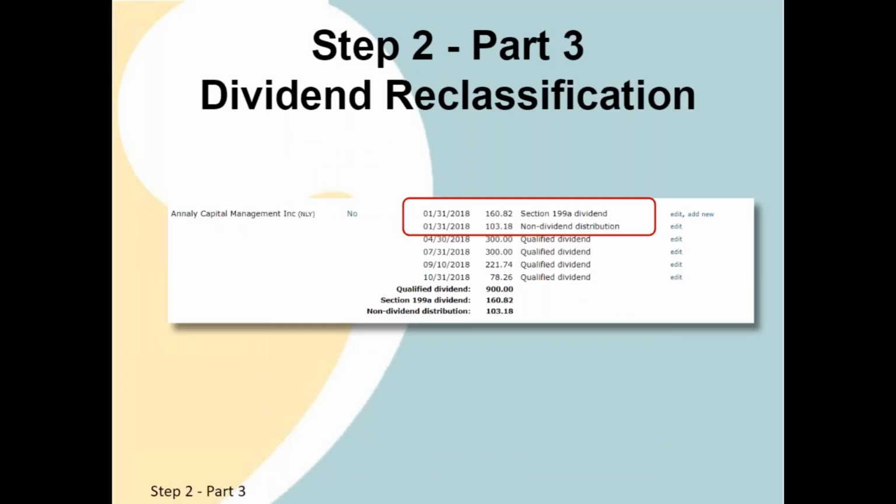When you return to the 1099 DIV review page, you will now see two entries in bivio for that distribution, just like your 1099 shows. You should continue to make adjustments until all the reclassifications have been made in bivio. A dividend may be reclassified into between 2 and as many as 5 different categories. You'll make all the adjustments in the same way I just showed.